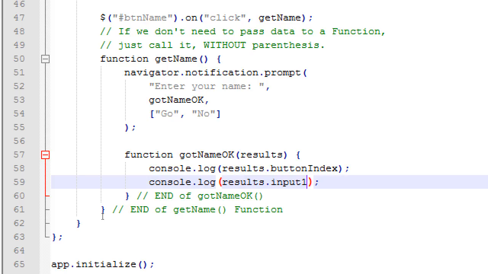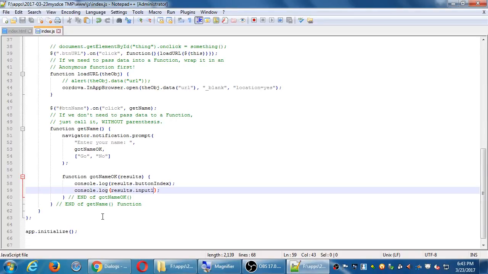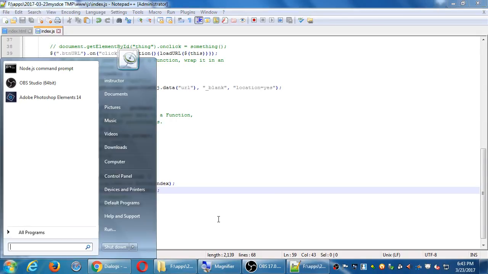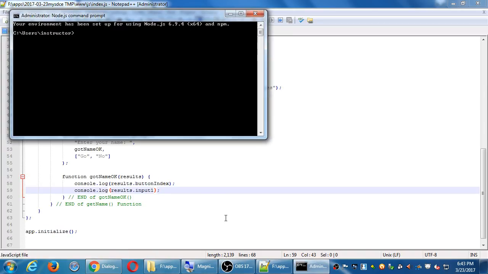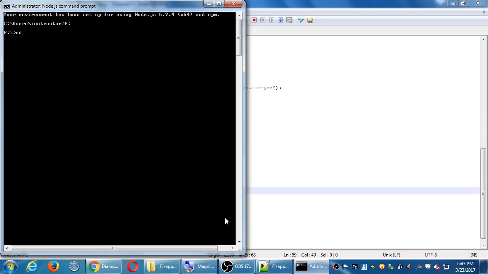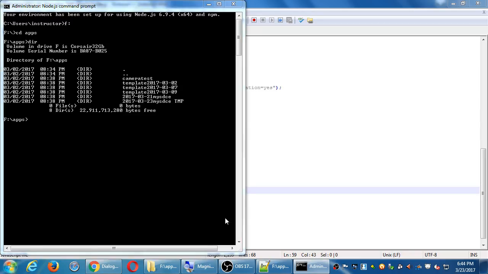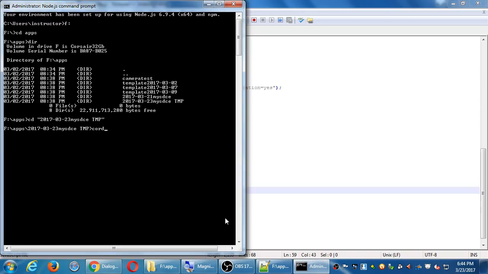But I think at this point we can test our work, and we need to do either a Cordova run Android, a Cordova emulate Android, or probably really fast a Cordova run browser. We should be able to see the result in the browser. I'll remind you in a moment, if you're using a real device, how to see the console on a real device. Just one moment. I'm going to save all your files, and I'm going to run this in the browser first. I need to go to my F drive, my apps. I'm working with today's work. Cordova run browser.